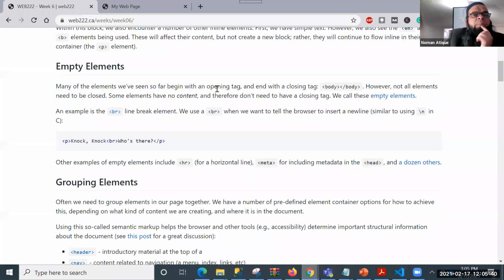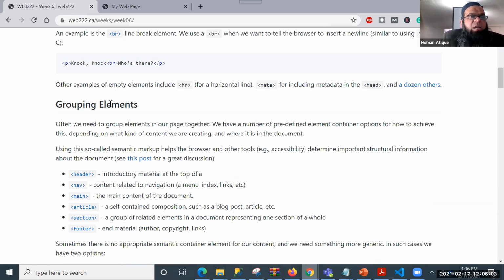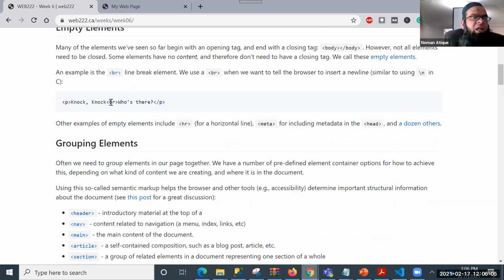Now let's see about that. Many of the items you have seen so far begin with an opening tag and end with a closing tag. Body. However, not all elements need to be closed. Some elements have no content, as we have seen in BR, and therefore don't need a closing tag. We call these empty elements. An example is BR, line break. We use BR whenever we want to tell the browser to insert a new line, similar to using backslash n in C. Here we just put a BR, and this BR does not have any contents of its own. It's just standing there innocently, and whenever it is reached, a new line will be inserted and the text will go to the new line.